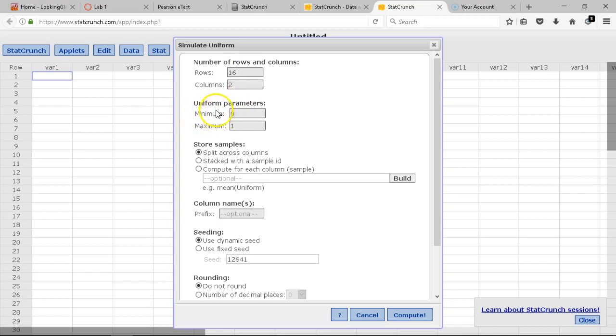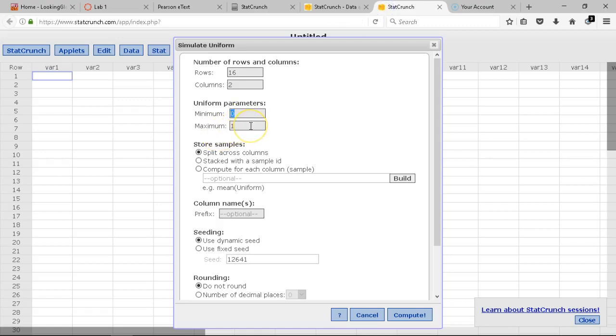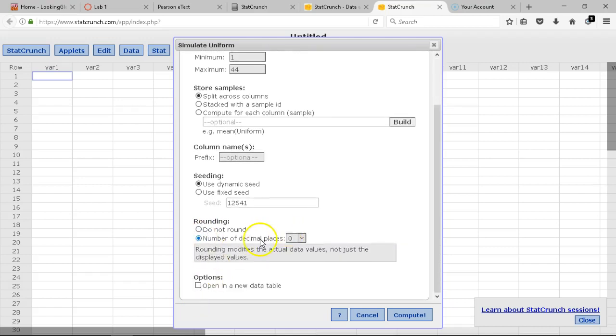Now, the parameters, what we need is a minimum and maximum. In this particular list, if you look at the Pearson eText, number 12, we have values 1 through 44 that we need to choose from. So what we will do is set 1 as our minimum and 44 as our maximum. All of this will be the same except for rounding. We want to round to a specific number of decimal places, in other words 0. We want to round to 0 decimal places, which results in integer values.